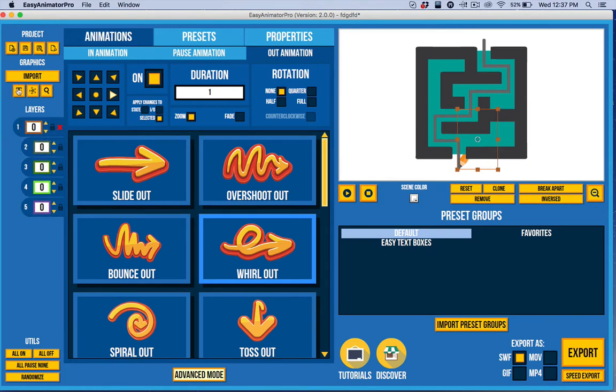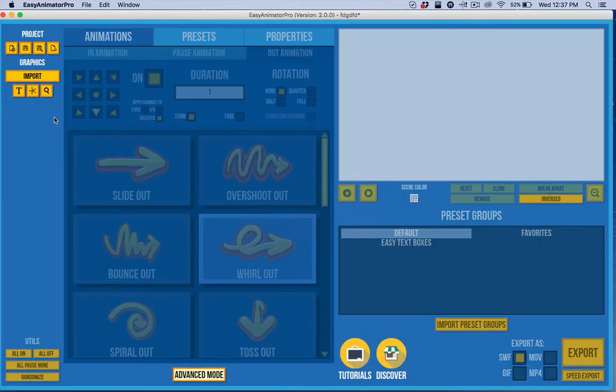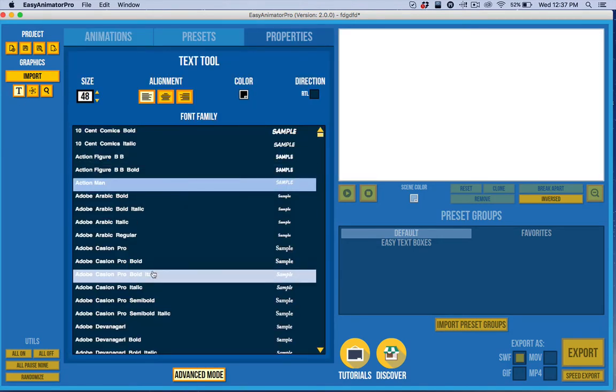And you can see we have the ability to do text animations here, so I can quickly show you that. Let's remove this, and I can add in my text. It uses your system fonts, so if you are in a non-English language, you can use your fonts, and if you are Hebrew or Arabic, you can use the right to left option here.